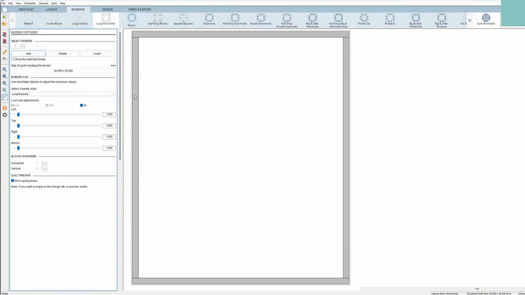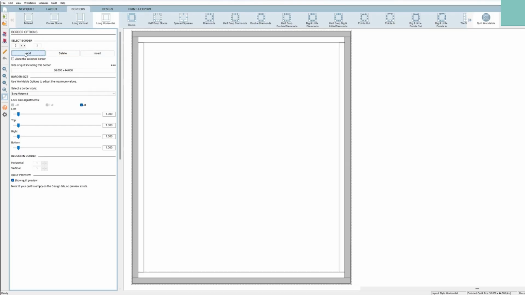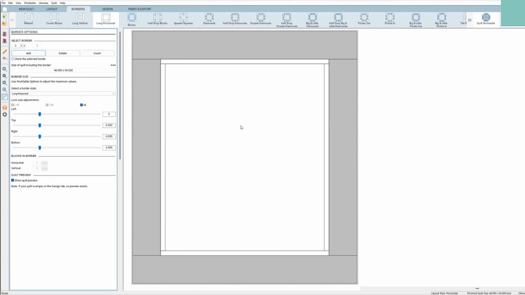To create our pieced border, I'm going to click on it and then choose Add. And now I have a second 1-inch border around the first one. And this is going to be our pieced border. So I'm going to set the size of this to 6 inches. Now again, because I have my lock size adjustment set to all, it's going to change all of the borders at the same time. So there's my 6-inch border.